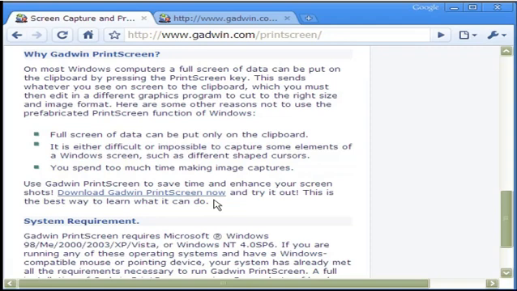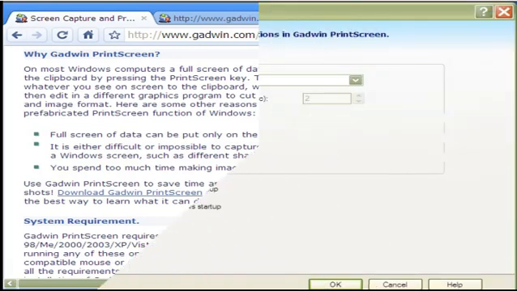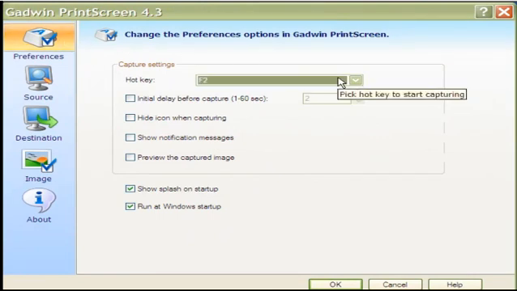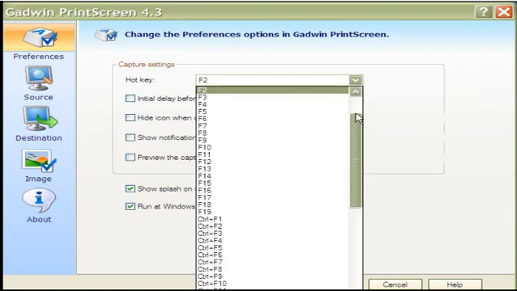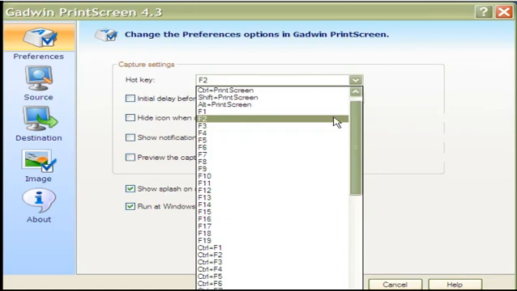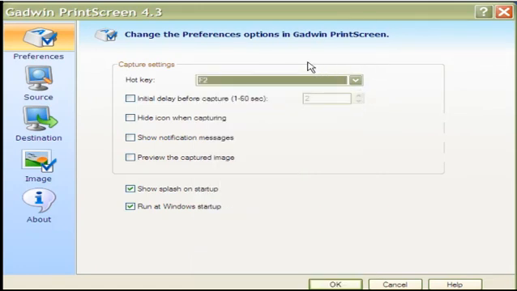Let us look at some important features of Gadwin PrintScreen. This is the main interface of the tool. The Preferences tab on the left allows you to select a hotkey from among a list of choices. I, for example, have chosen F2 as the hotkey. You may want an initial delay before screen capture after you press the hotkey. And a preview of the captured image also helps.